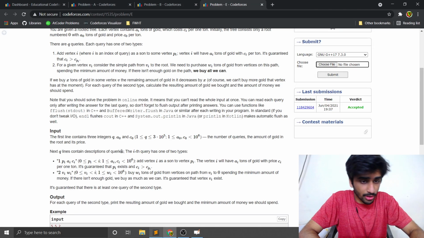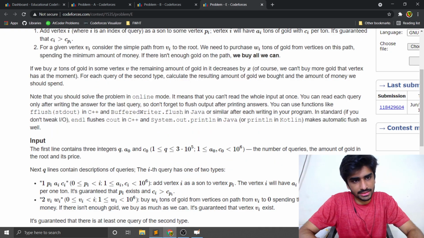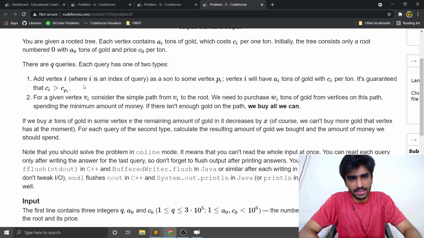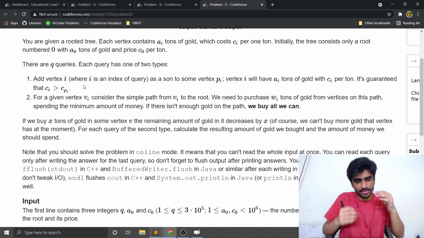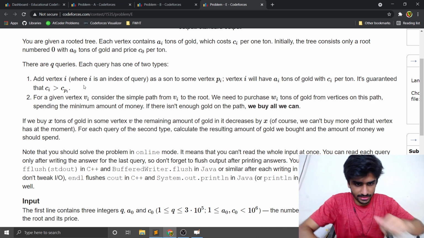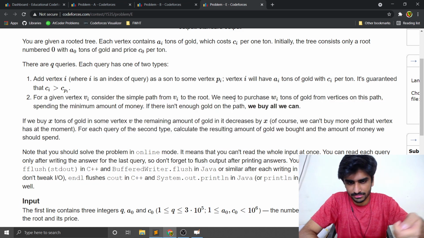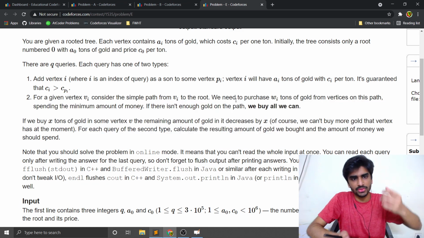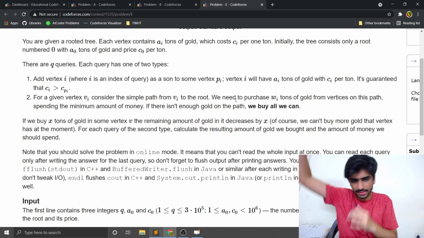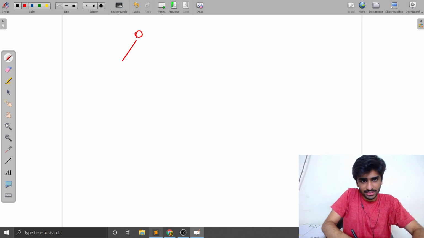This one is actually very easy. The E problem. So in this, first of all, we have to notice that CI is greater than CPI. So that means that the children are always costlier than the parent, right? And what we have to do is we have to buy something from a path. So if we have to buy something from the path and the parents are cheaper, so obviously we will start buying from the parents. So we have a tree like this.